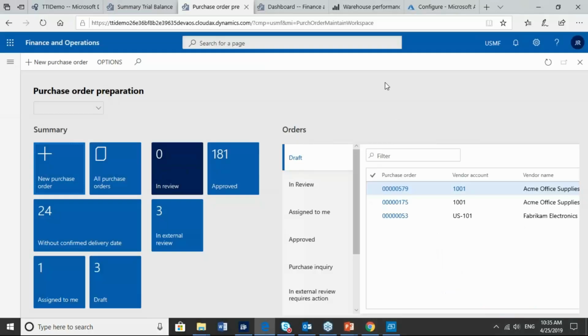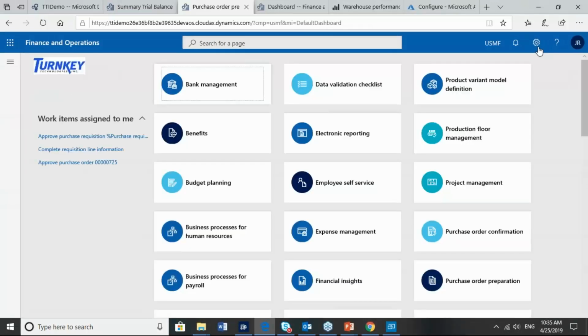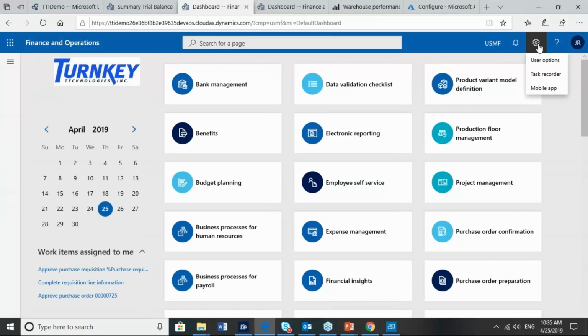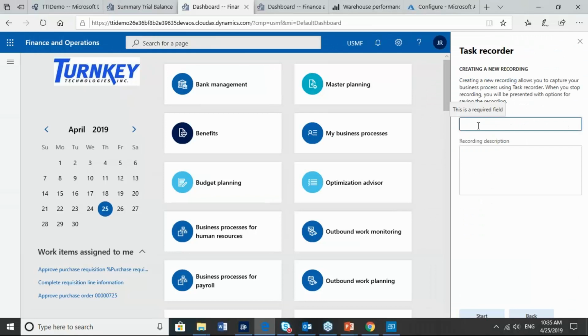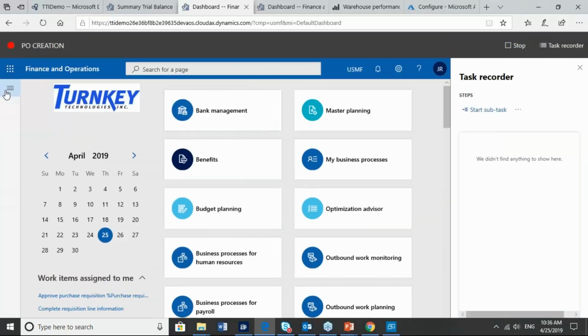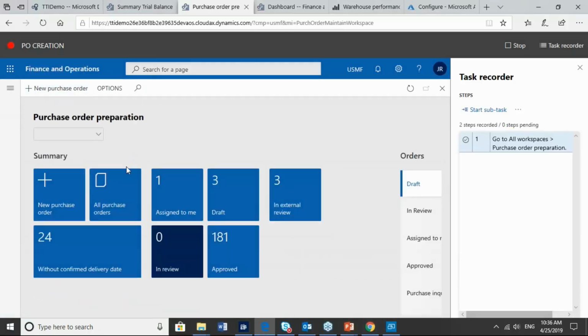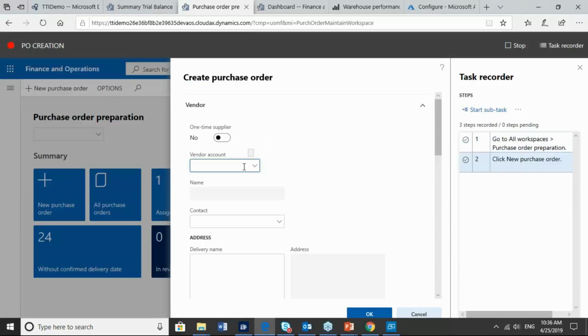I want to record this operation so I can have a document that someone else can follow up, okay, every time we have a new employee. So I'm going to use what we call task recorder. I'm going to start creating a record. This is going to be PO creation. Okay, PO creation. Now I'm going to start. Hit start. Now I'm going to purchase order preparation. I'm going to create new purchase order. You will see how all these steps are getting recorded on my right side.